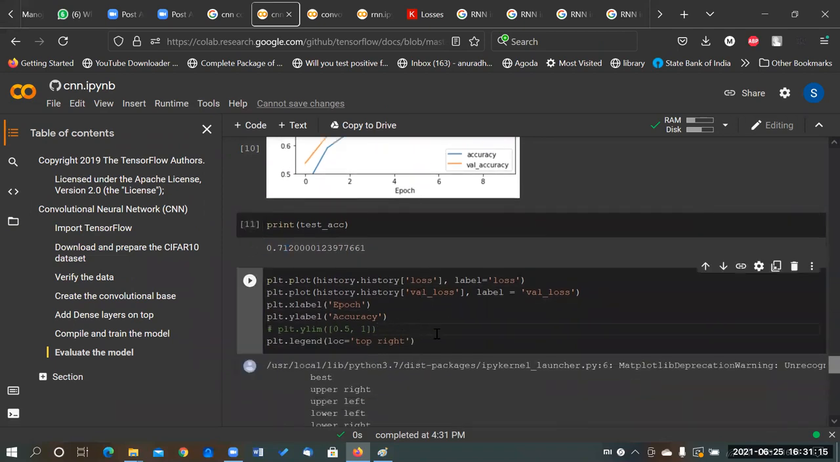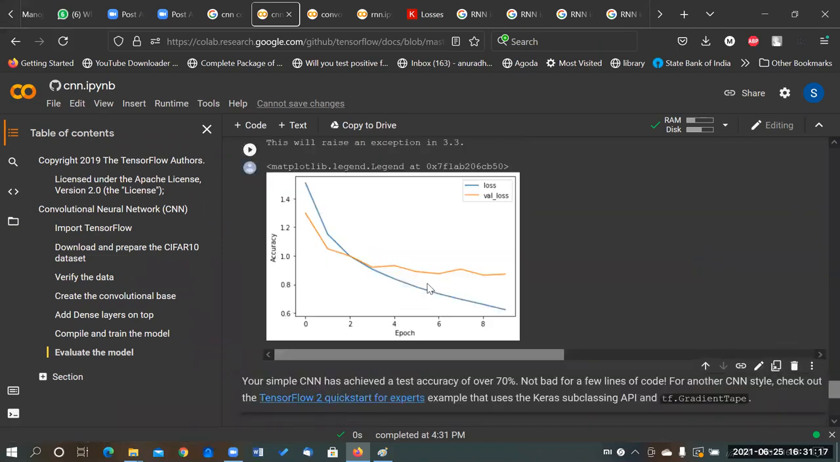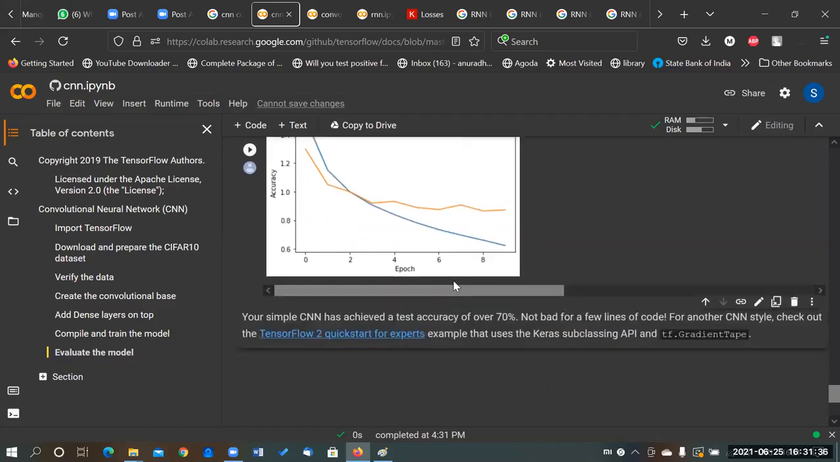We'll also plot the loss, how it goes. You can see that the training loss is decreasing, but the validation loss is decreasing slowly, and after some time it has plateaued here. So we can say that after 6 epochs we can stop our training, or else it will overfit on our training data.